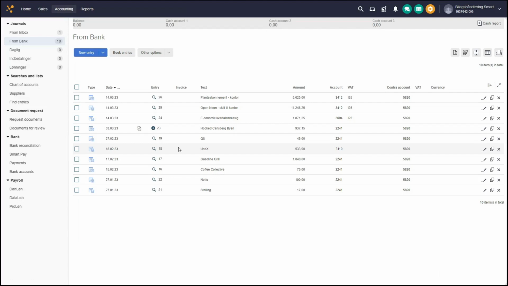I hope it makes sense so far. So what if we don't have the document that belongs to an entry? That is the next step. Then we can always use this function that I told about earlier, the request documents.